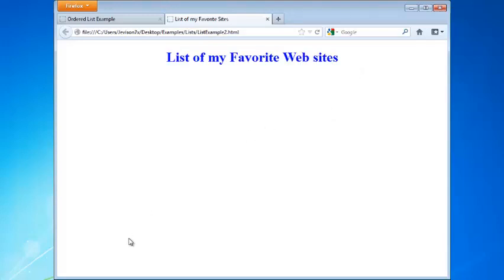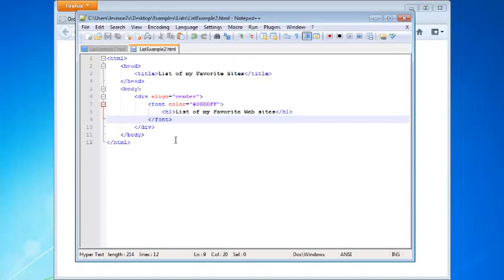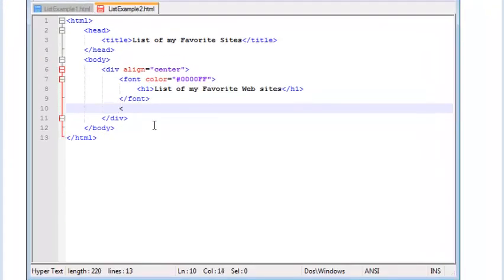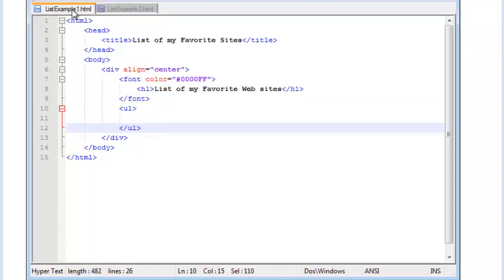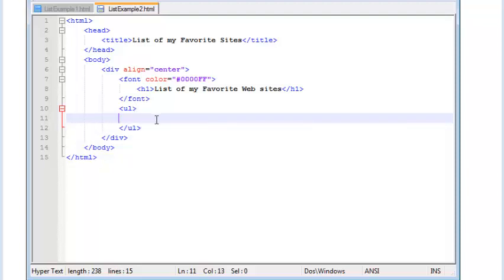So now it's time for us to create the list. So to create the list, I'll use unordered list tags, which is the UL tags. Ordered list, remember, was the OL tags. Unordered list is the UL tags. Alright, it's very easy for you to remember, right? Okay, so I'm gonna put some font on every list item. Okay, so that's how it's gonna look like. And we'll have a list item for each website.